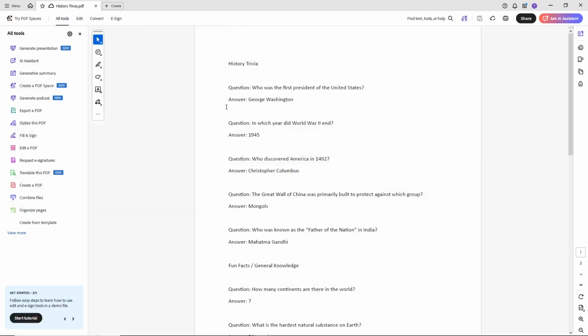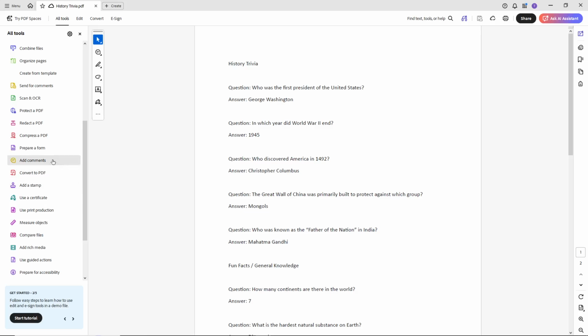Now, take a look at the left panel of your screen. Here, you'll find various tools available in Adobe Acrobat. Click on All Tools to expand the menu, then click on View More to see additional options. This will reveal the full range of tools you can use to customize your PDF.